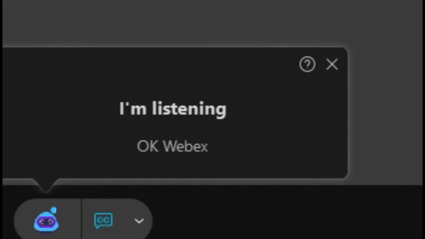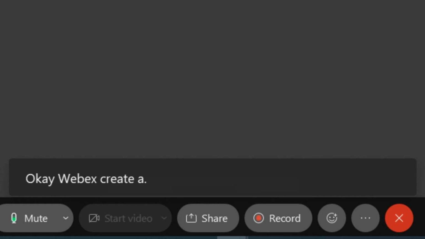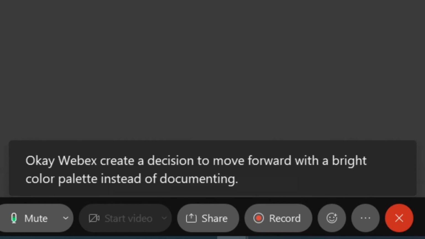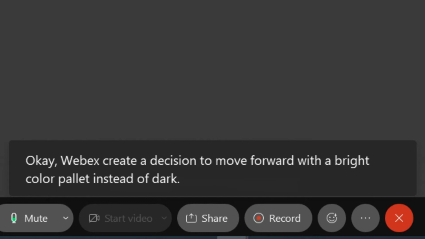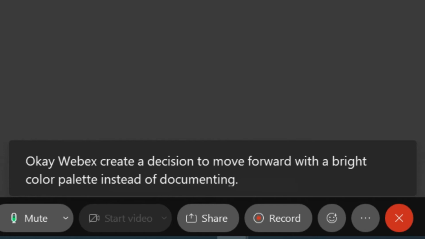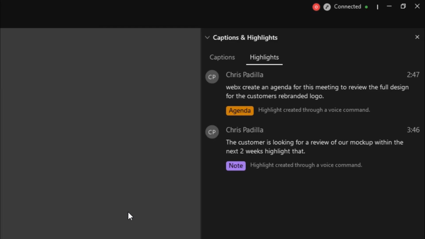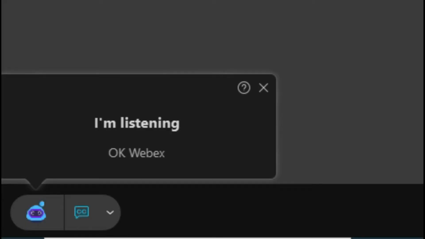Okay, Webex. Create a decision to move forward with a bright color palette instead of dark. Did you guys catch that? The intelligence of the assistant realized it added the wrong word and corrected itself. Check it out one more time. Okay, decision created.